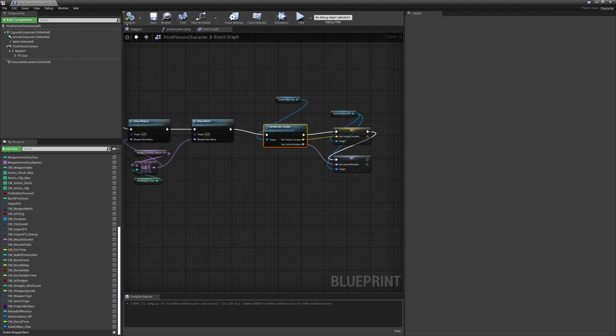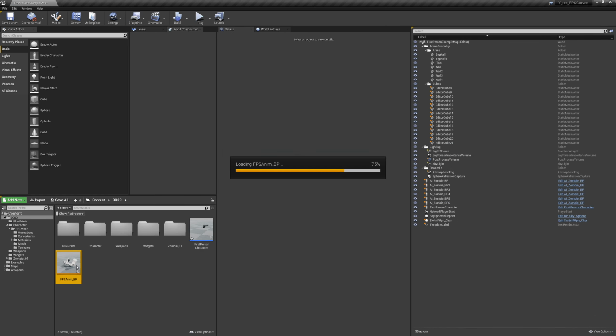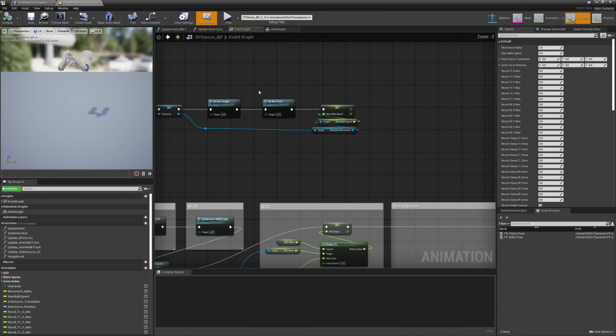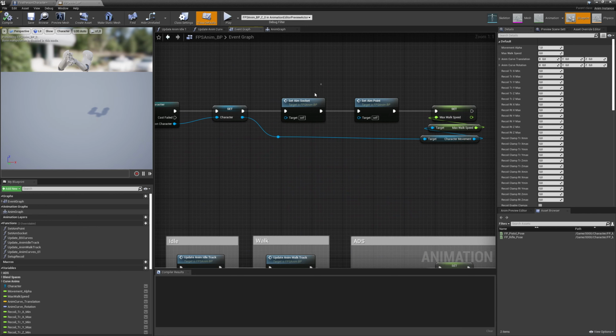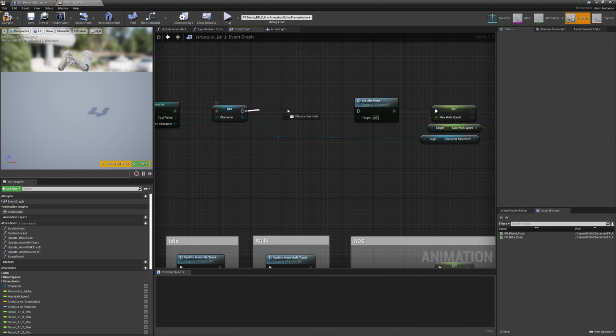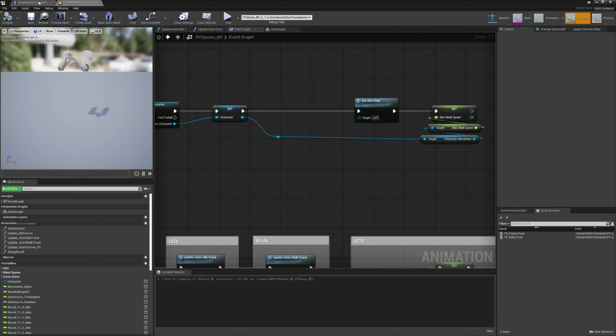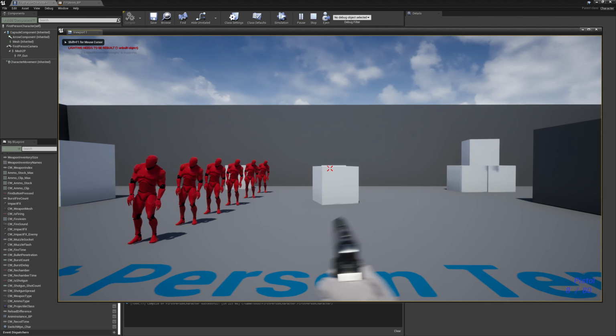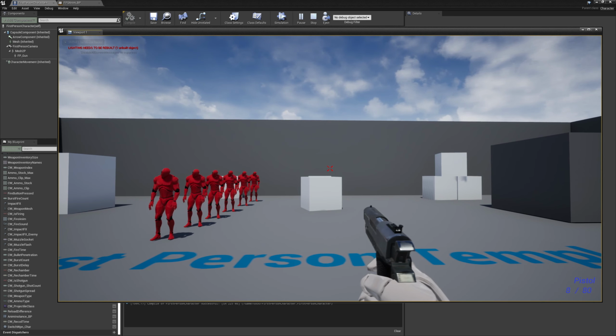So let me see if we go into the animation blueprint right now. Then we can get rid of our aim socket stuff. So over here, set aim socket, we're gonna delete this function and plug this in directly. And we're gonna delete the aim socket function over here as well because we don't need it. And now this should still work, so we should still be able to aim down sight. And obviously we are not.